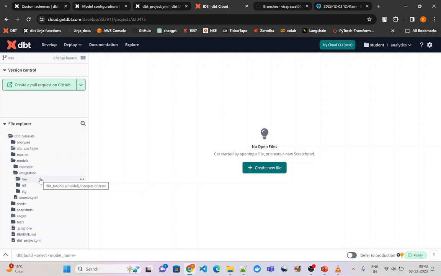So if any model is creating a table or view inside your RPT schema, then it should be created within the RPT folder. And if any model is creating your view or table inside STG schema, then it should be created in the STG folder. This way it will always be easy to identify, from a particular object inside your Snowflake, which directory to look at for that particular DBT model.